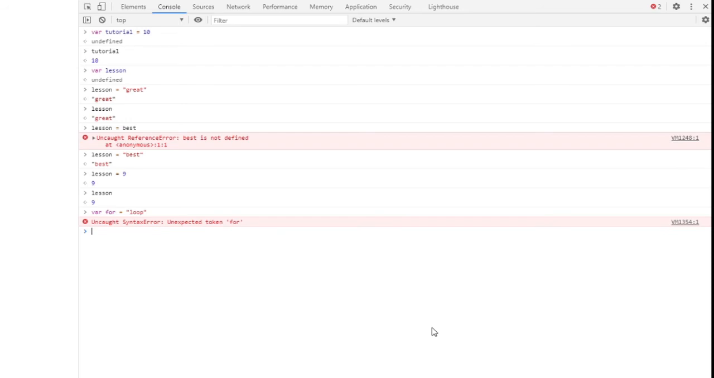So this is something you have to pay attention to. You have to know the keywords like function, for, if, while. All these words cannot be used as variable names because they are already used by the programming language for other functionalities inside the programming language.